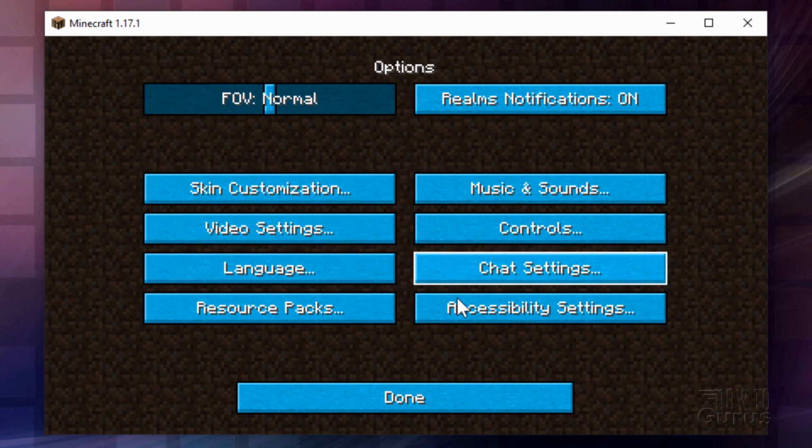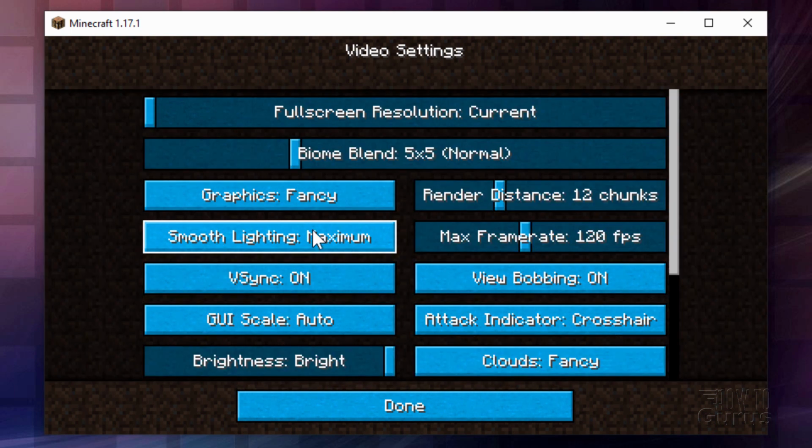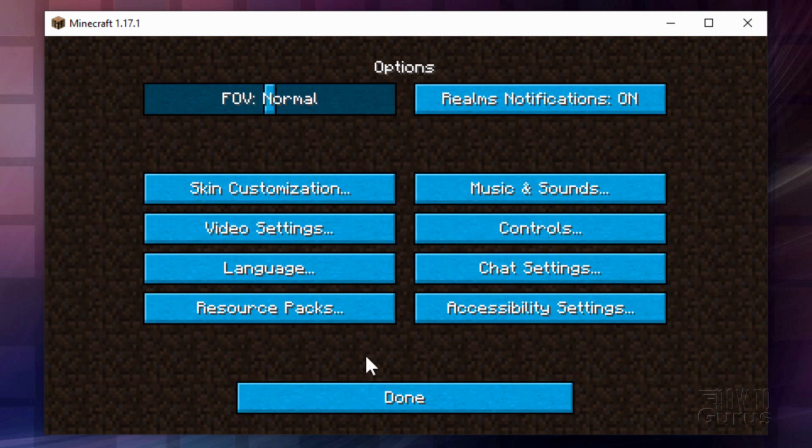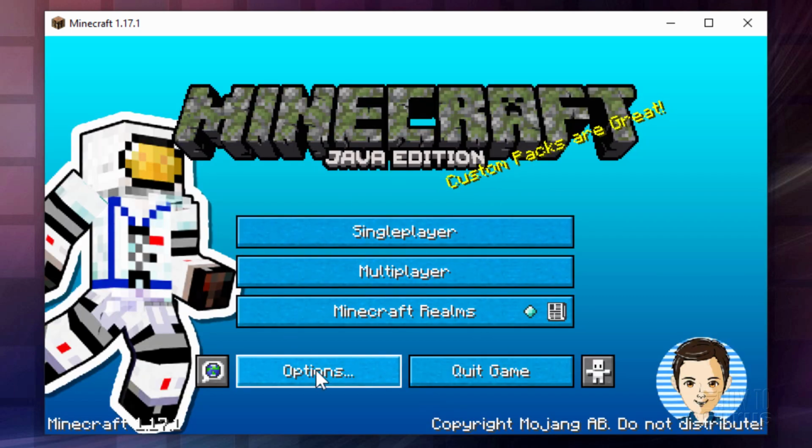There we go. There's our nice blue buttons. Let's double-check this. Video settings, everything else looks good. Done. Click on done again. And there we go. We've now changed the color of our buttons in here, making a real nice-looking menu screen.